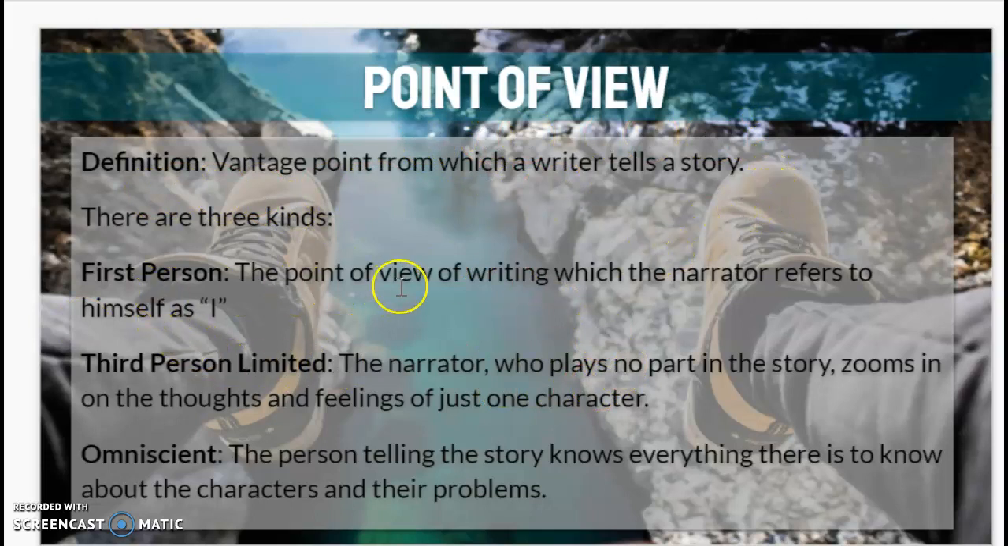You have to know first person. The point of view is when the narrator is talking. The narrator is telling the story. I was going to class, and then I lost my pencil. My teacher got mad at me. I am in the story, and I'm telling the story.